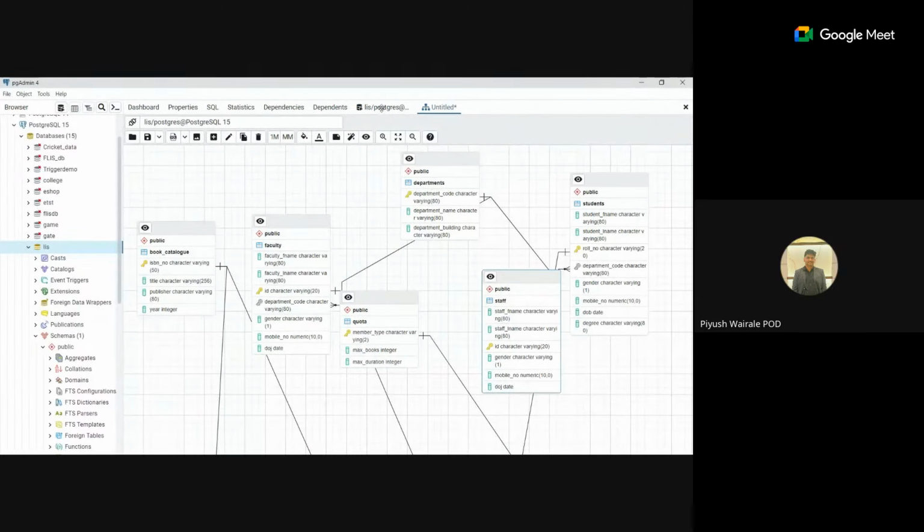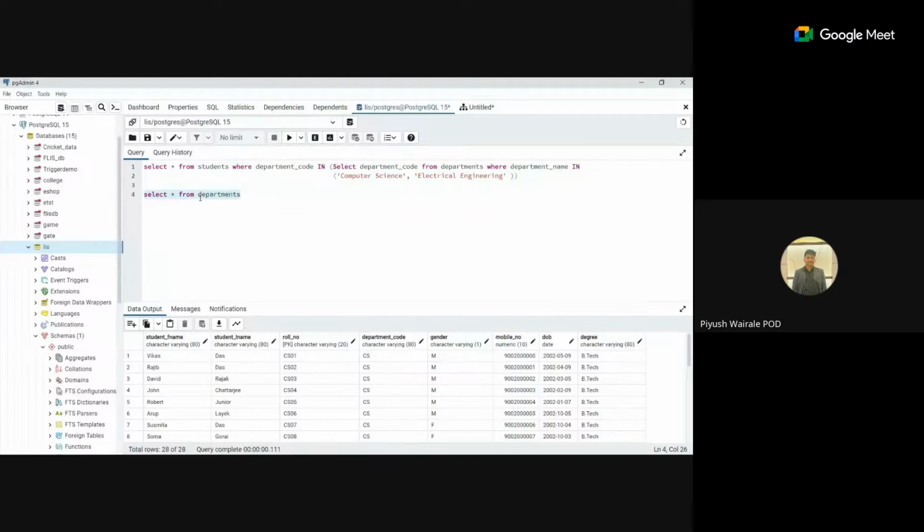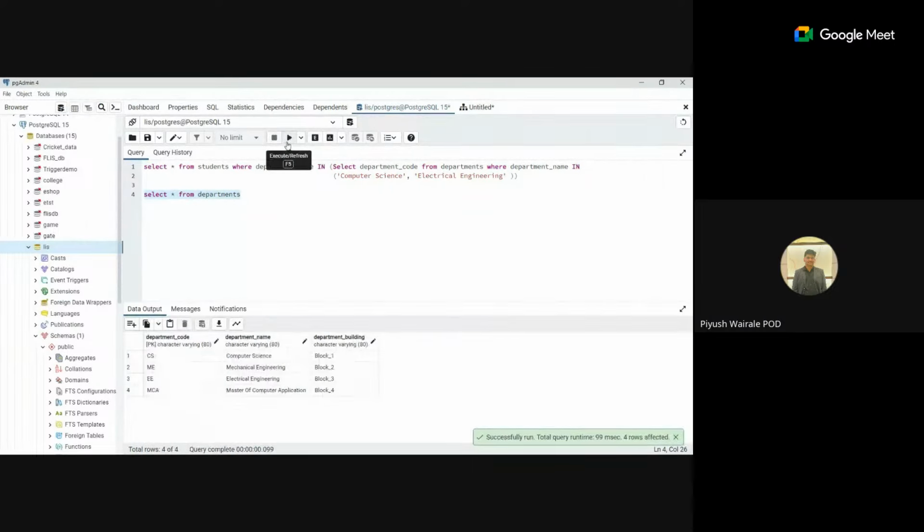Okay. Now let's say, for example, I want to find out the details of a student whose department building is block_3. I want to find out the details of a student. How can we do that? The department building is block 3, block underscore 3.